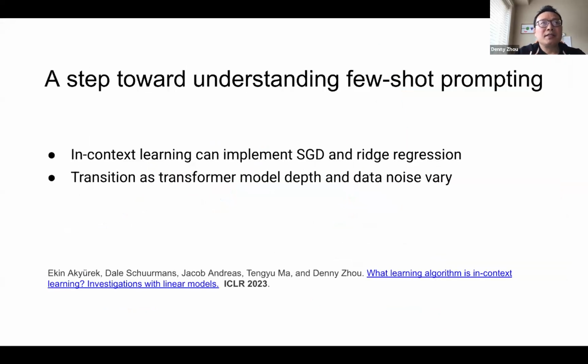We also made a step toward understanding few-shot prompting. We give mathematical proofs that in-context learning can implement stochastic gradient descent and ridge regression, and the transition from SGD to ridge regression as transformer model depths and data noise vary. So you can look at our papers for more details.